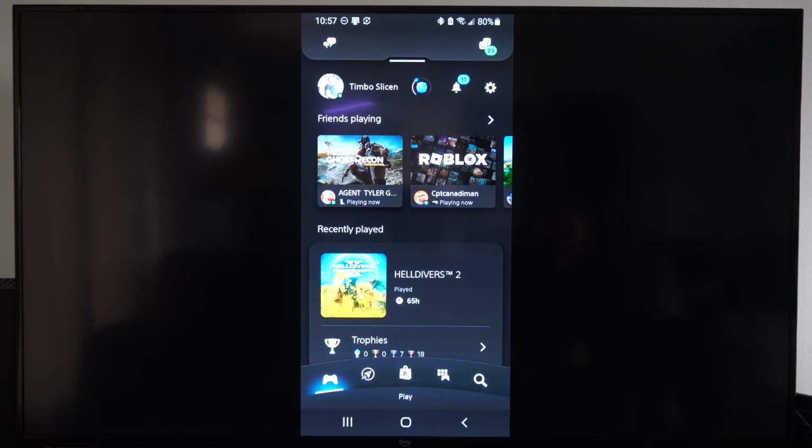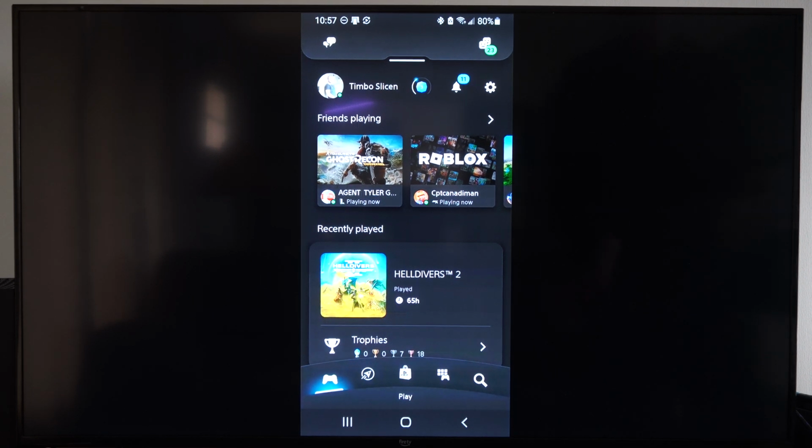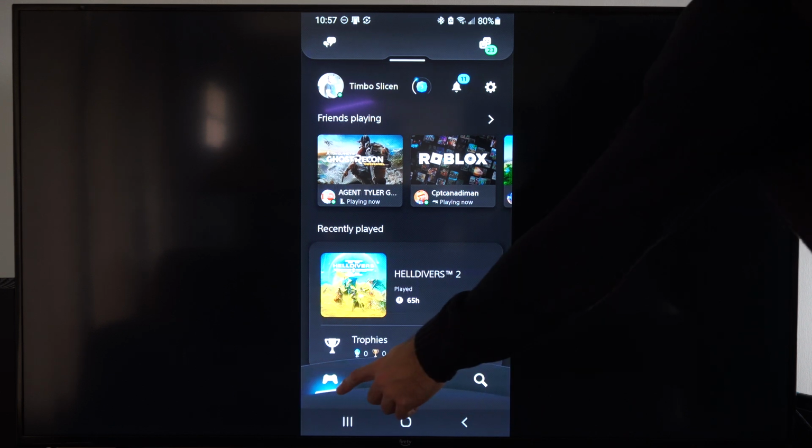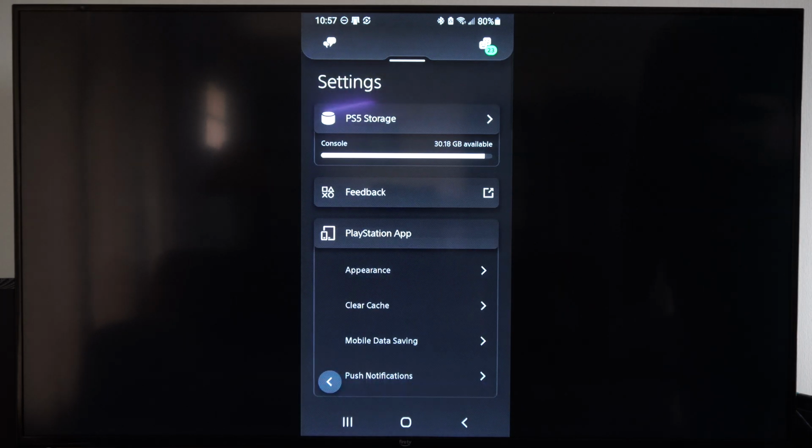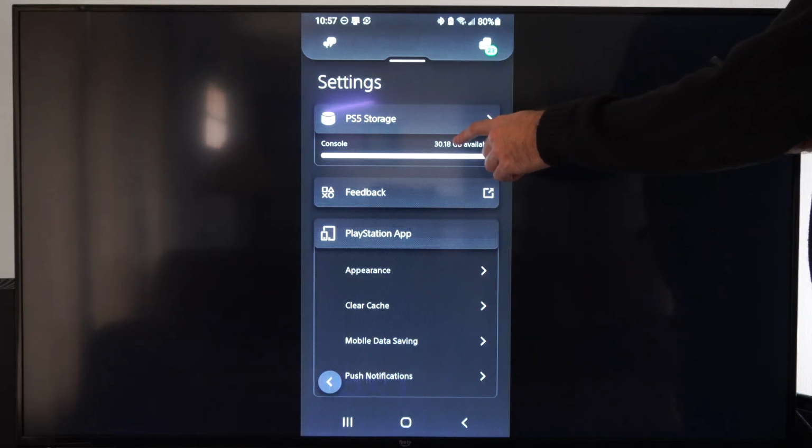Today in this video, I'm going to show you how to find your PlayStation 5 storage on the PlayStation app using your phone. And this is actually really easy to do. There's a couple different ways we can do this. So we can go to this icon right here, and then go to settings, and we can open it up right here. And we can see our PlayStation 5 storage and the free space available.